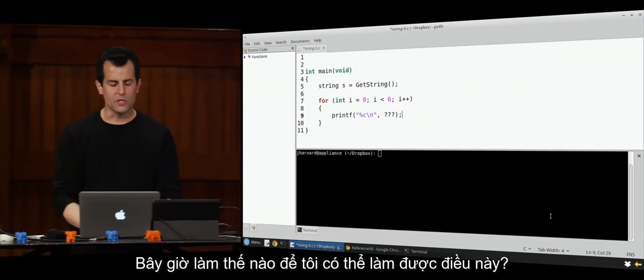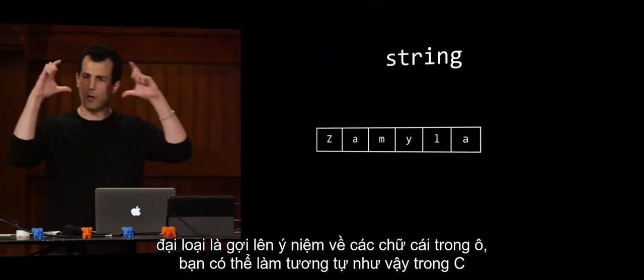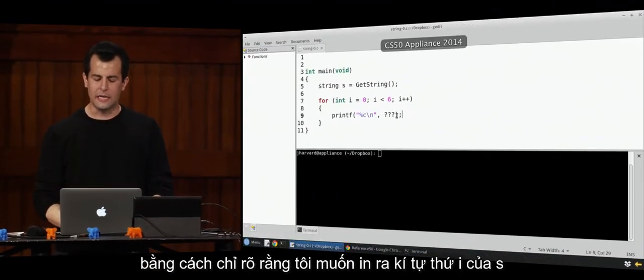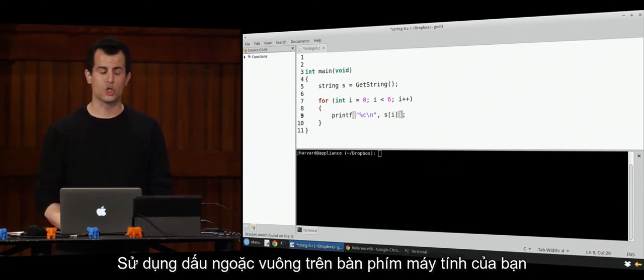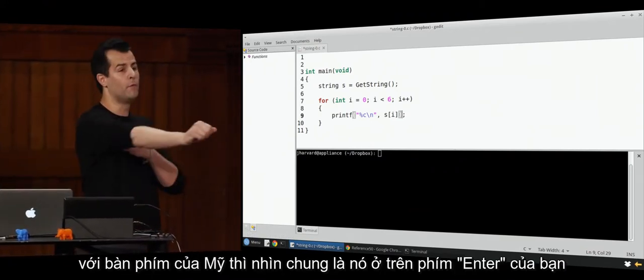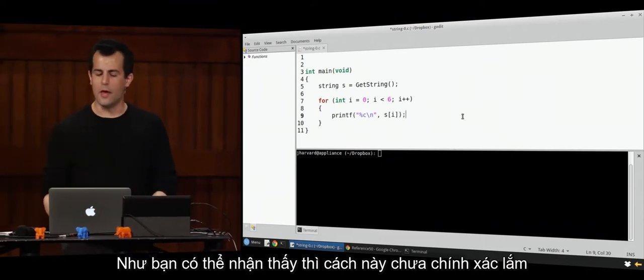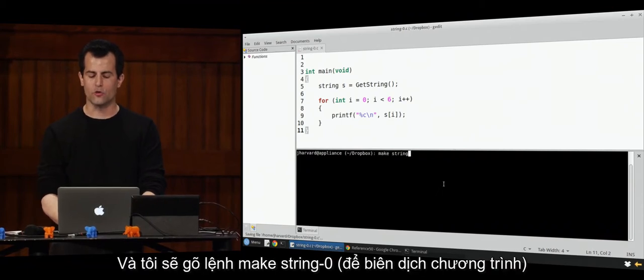Now, how can I do this? Well, much like the boxes in this representation here kind of conjure up the notion of boxing letters in, you can similarly do that syntactically in C by simply specifying I want to print out s's ith character using the square brackets on your computer's keyboard that on a US keyboard are generally above your return key. So this isn't quite right yet, as you may have noticed, but I'm going to kind of blindly forge ahead here, and I'm going to do make string0.